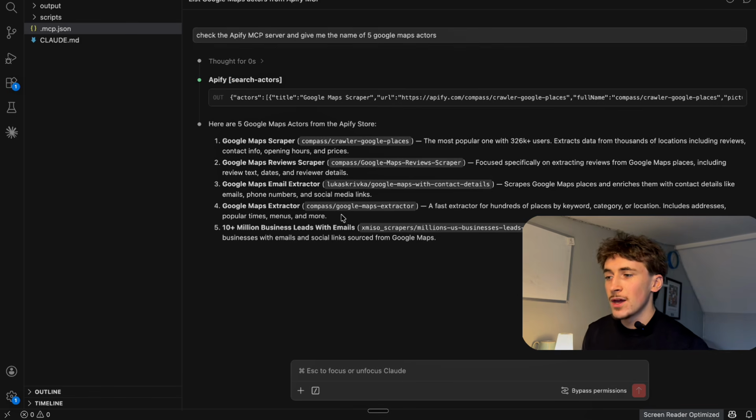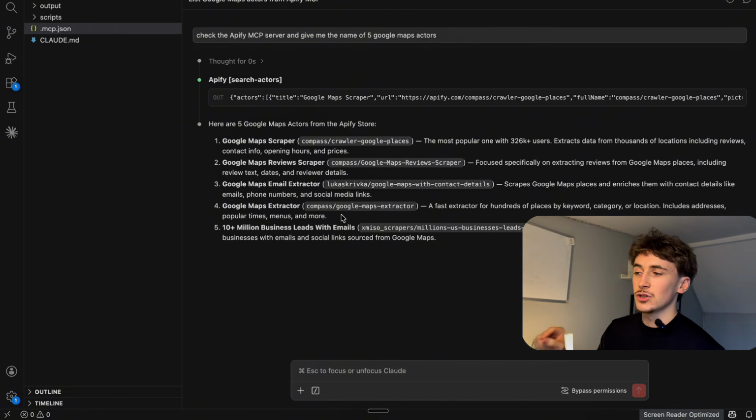We're not going to read through all this. It obviously is able to use the Apify MCP server. So that's literally it. That's all you've got to do to set it up. Add that mcp.json file and then just put in your API key, and that's it.